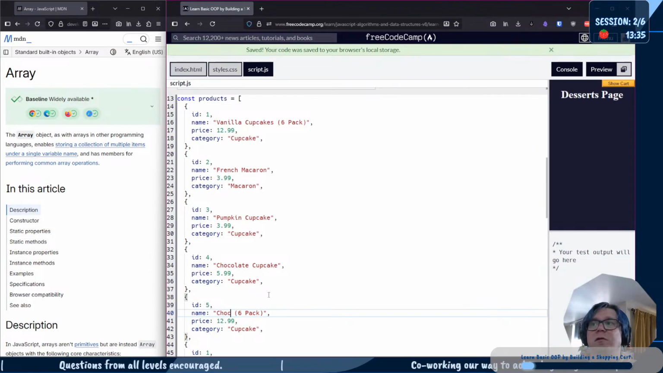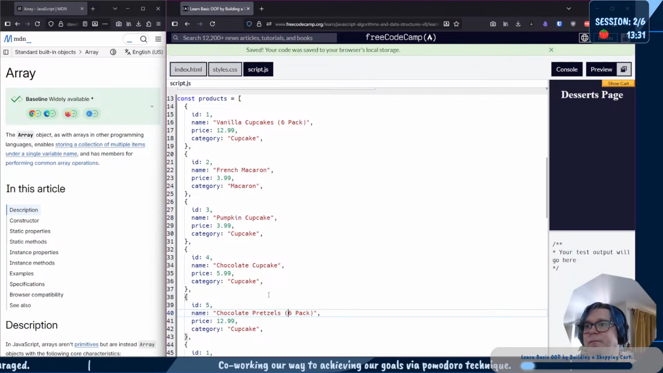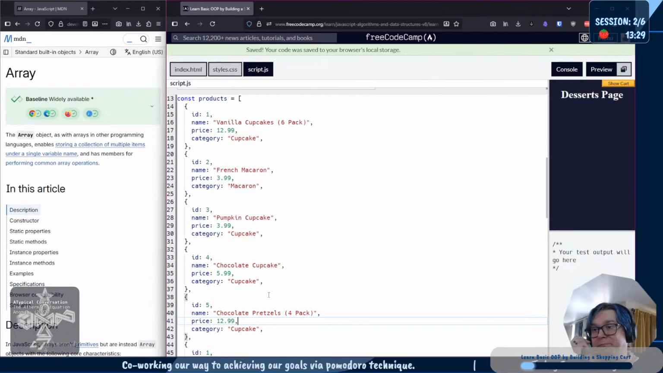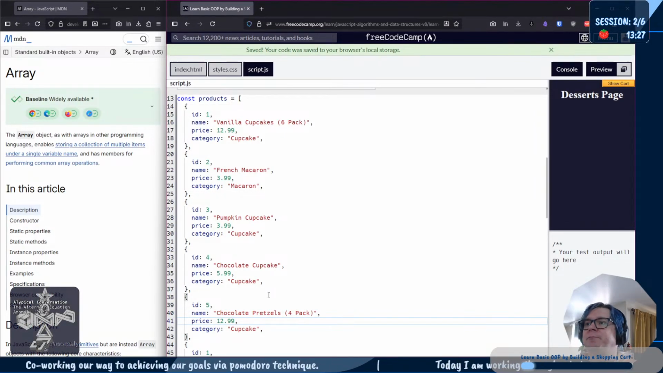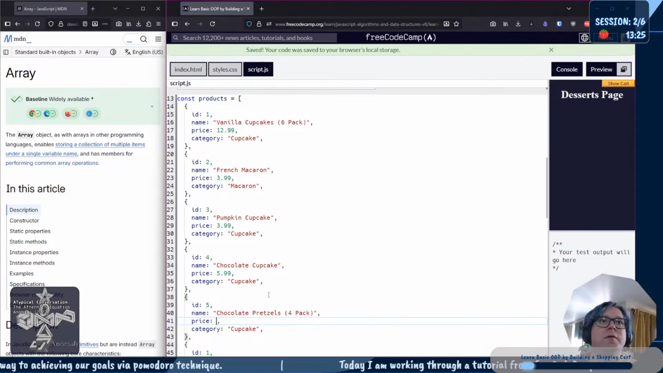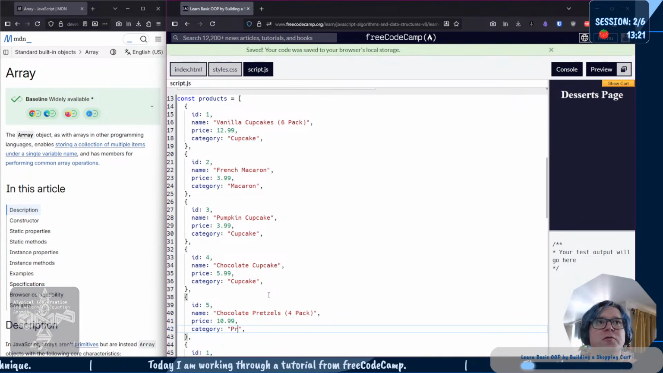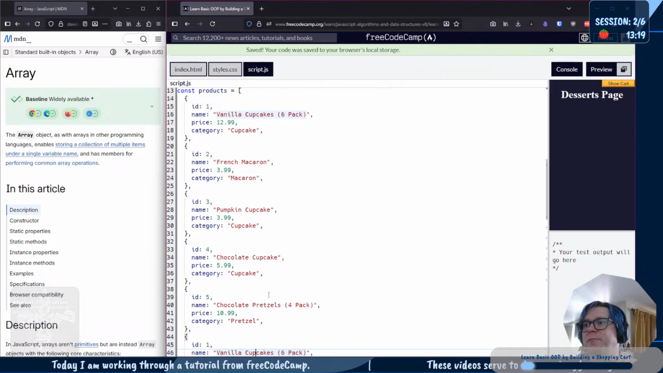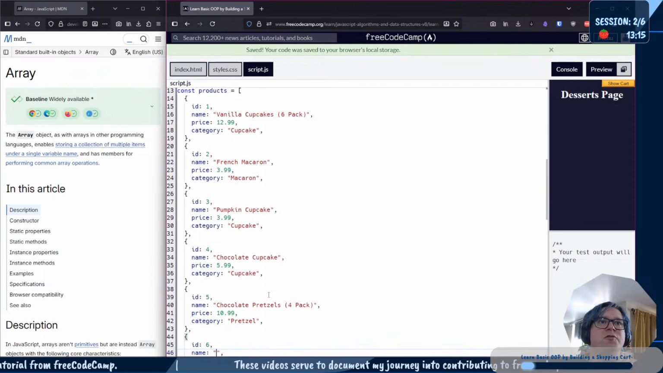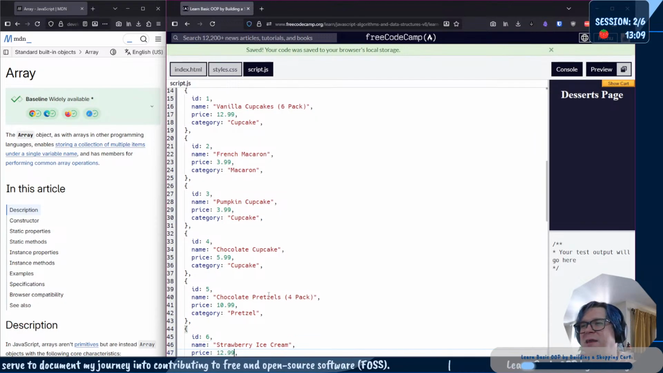Let's get chocolate pretzels. 4-pack. Okay, and assuming that's going to be... it's pretty good there. Pretzel. Okay, so there's not many steps in this, but there's just an annoying amount of not boilerplate, just repetitive things.